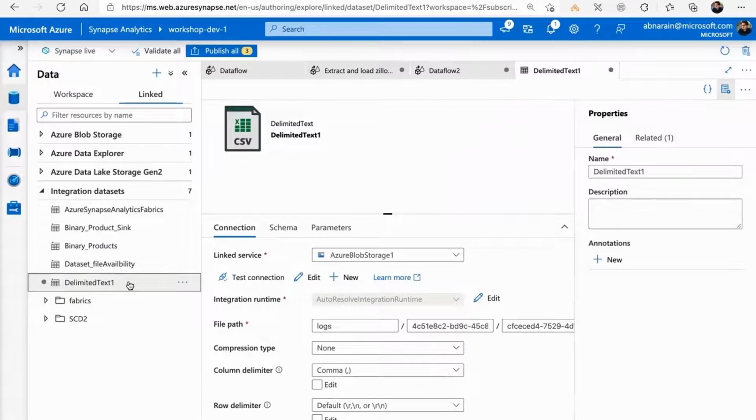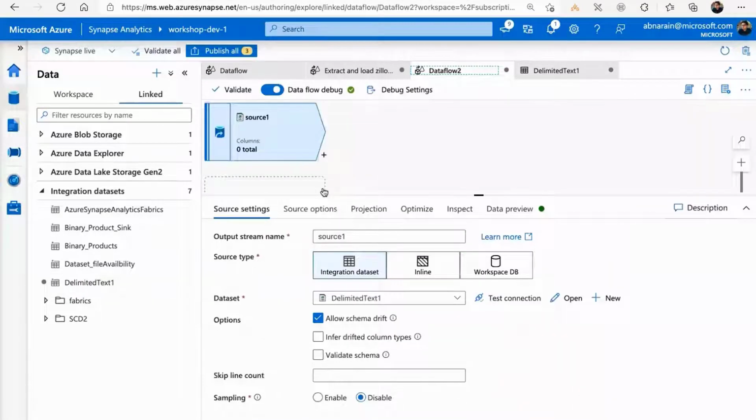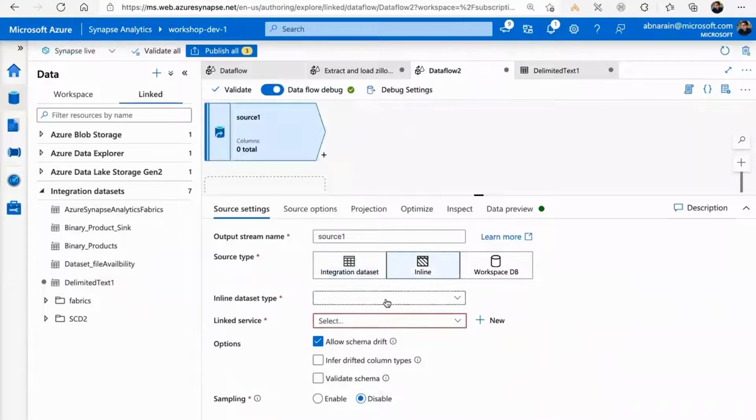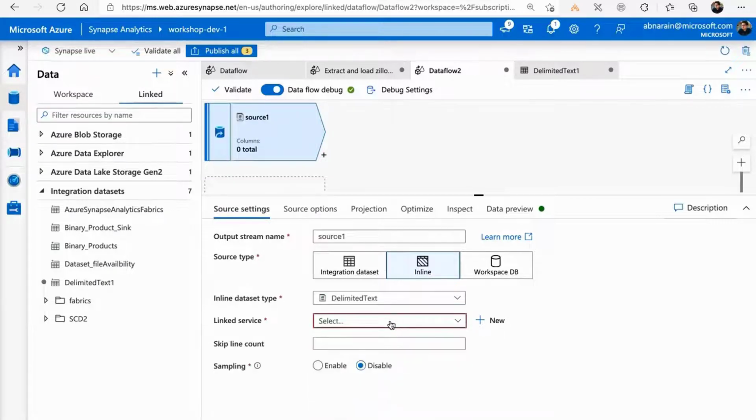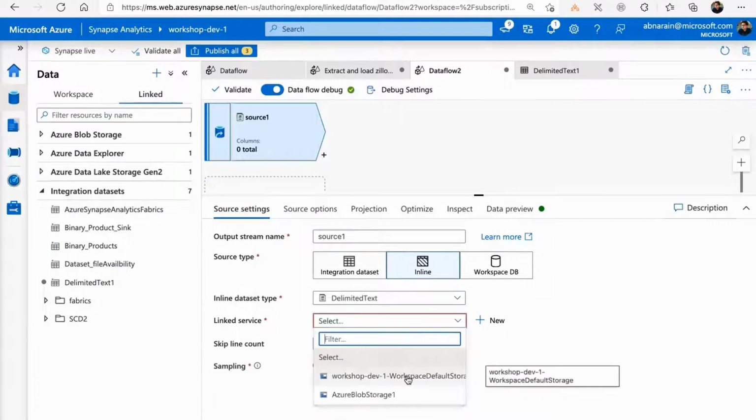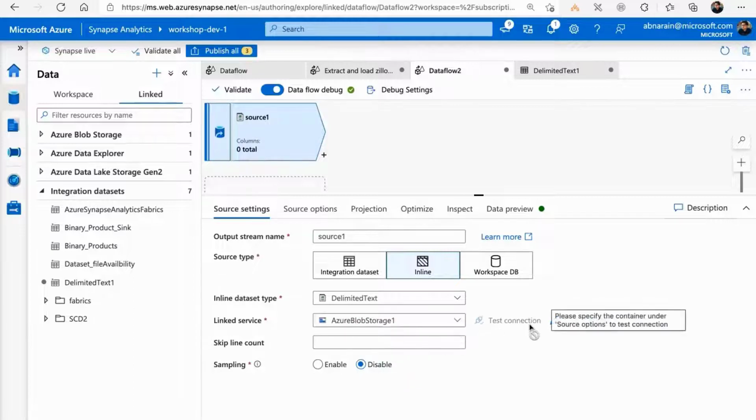And you may argue at times, do I really need this? Maybe I could have just gone to this data flow, selected inline data sets, selected what type it is, and I can say it's basically Excel or maybe CSV, delimited text, and simply select the linked service and say where those files are. And that's it. I just have to do two clicks and I get started with it.